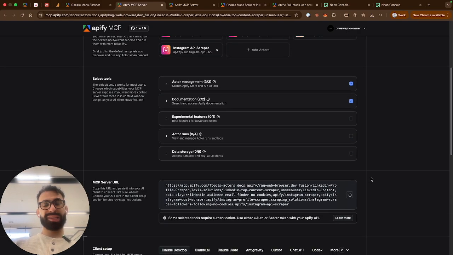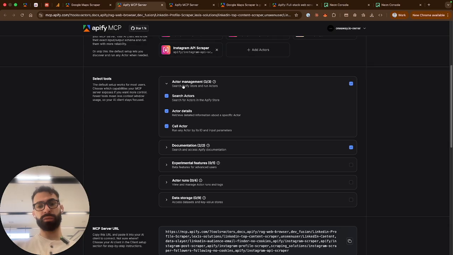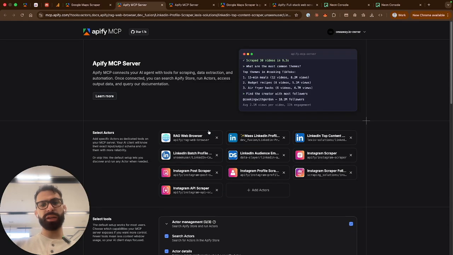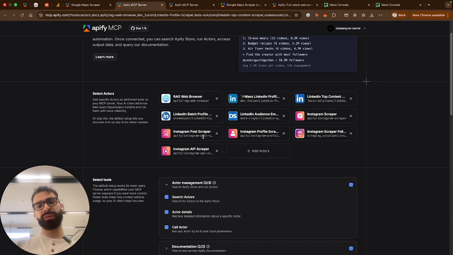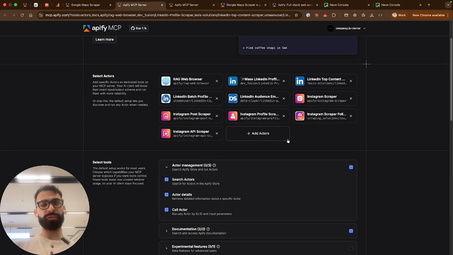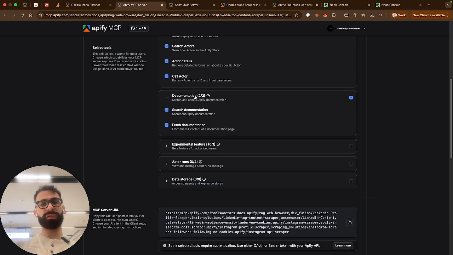Then we want to select which tools we want to give our Claude Code access to. As you can see, it pre-selects these two because without them, how are you going to do the work? This one searches actors in the Apify store, actor details, call actor. By the way, you don't really need to do this. You might as well do it now if you know which actors you want to use. It's a bit faster, but you can add more stuff later.